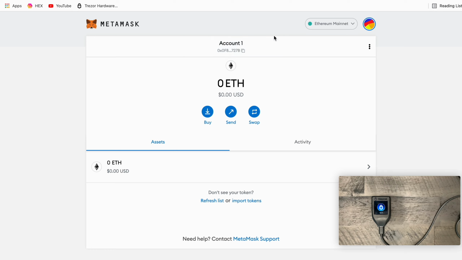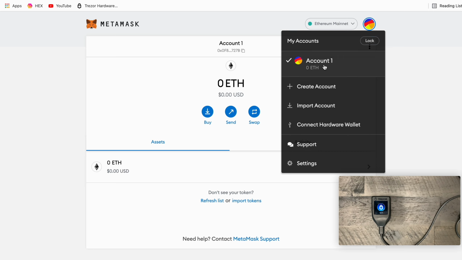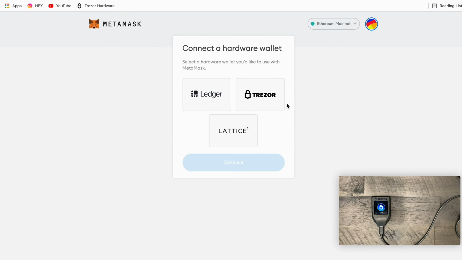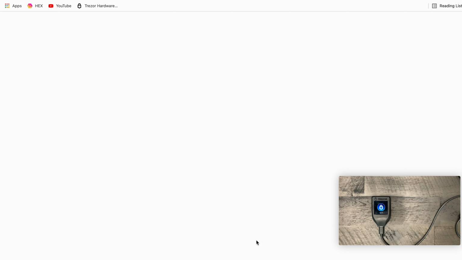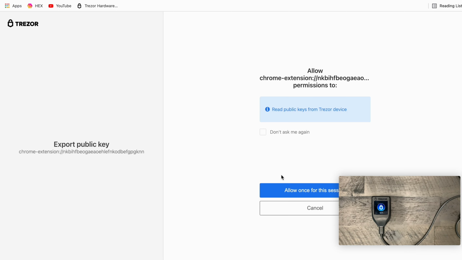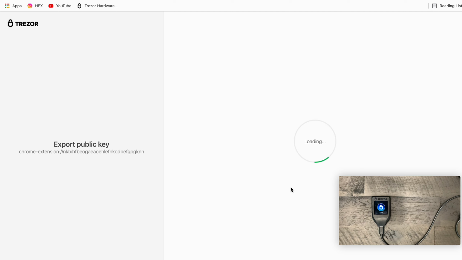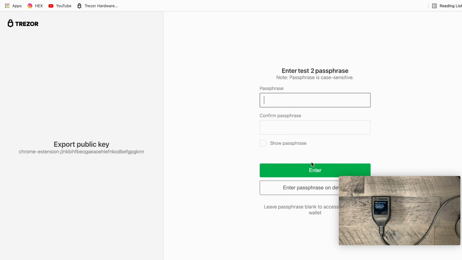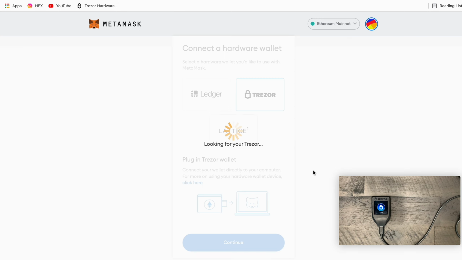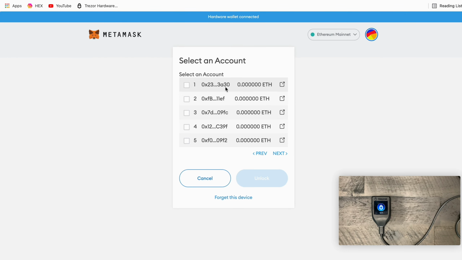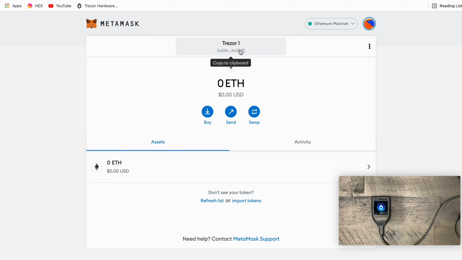Okay, so now what you want to do is click on the colored circle here, and you can see all you have is account 1 with a 0 balance. It's a brand new account. Do not ever put any money into account 1 or any assets. You're going to connect your hardware wallet, go to Trezor, export the public key from Chrome into MetaMask. We did not create a passphrase, so hit enter. And then here's that 3A30 account that we saw in the Suite. And now, as you can see, I have 3A30 Trezor 1 on MetaMask.